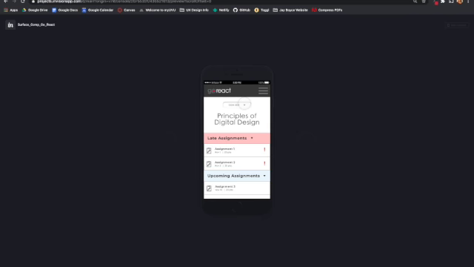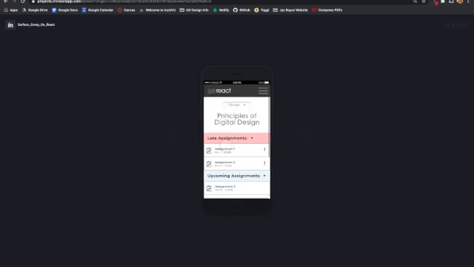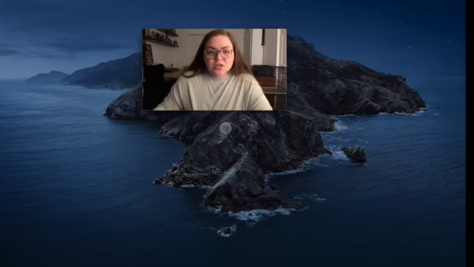GoReact takes you home, and you can also toggle the class here, and you can also head home from the dashboard in the menu. That concludes my presentation for my prototype.